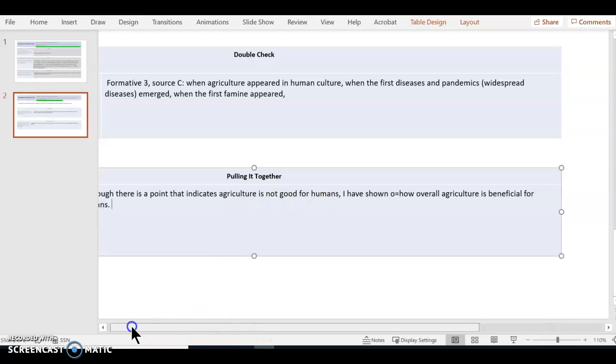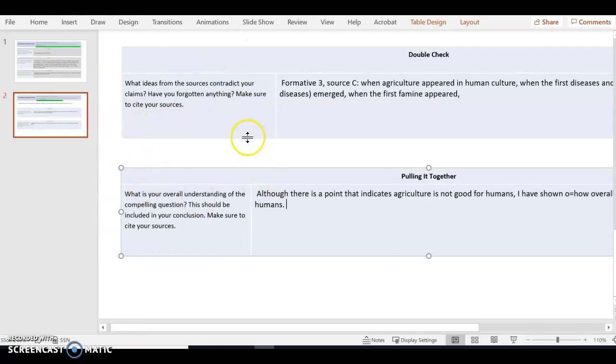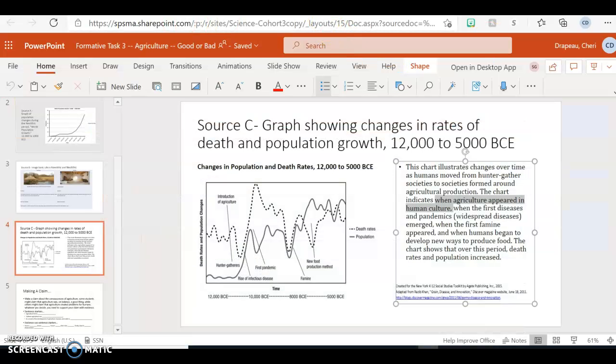Then you want to take this information that you have and you're going to turn it into a rough draft. So I'm going to minimize this because it's the chart. Don't need these formatives anymore because we've cited our sources.